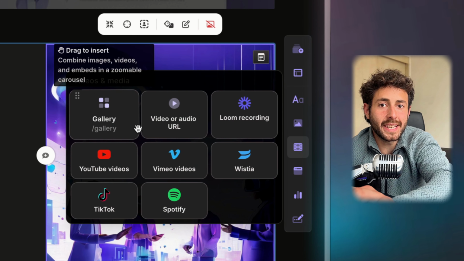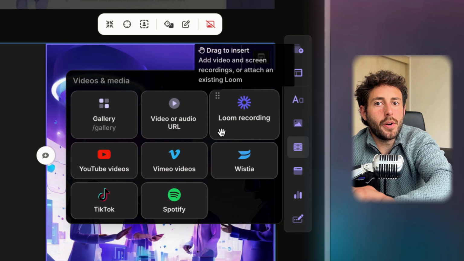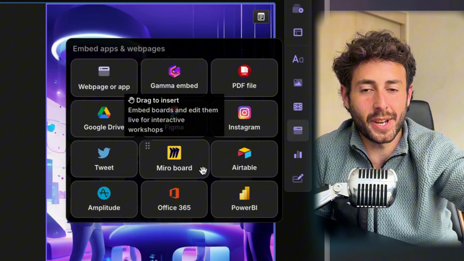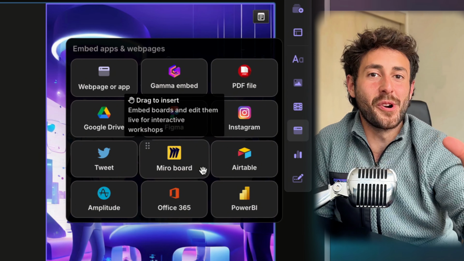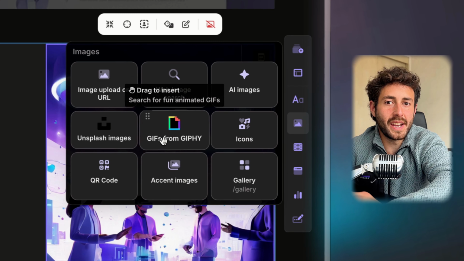You can add basically every single type of media: gallery, video, audio, Loom, YouTube videos, TikToks, Vimeo, Wistia, and Spotify. You can embed from every single thing that we use on a daily basis in a presentation, like a PDF, a Power BI, Twitter, Google Drive, a web page, Figma, Mirrorboard, even an Airtable, right? A lot of things don't even have an integration for Airtable, and this presentation software has an integration for Airtable. Amazing. You can also do QR codes, GIFs, icons, gallery images, amazing.